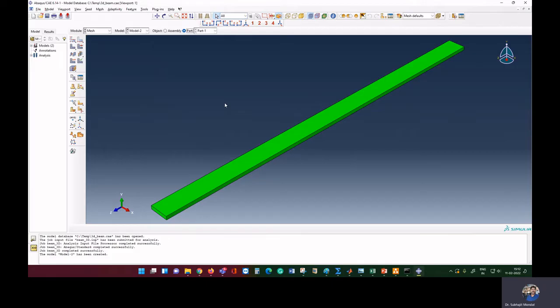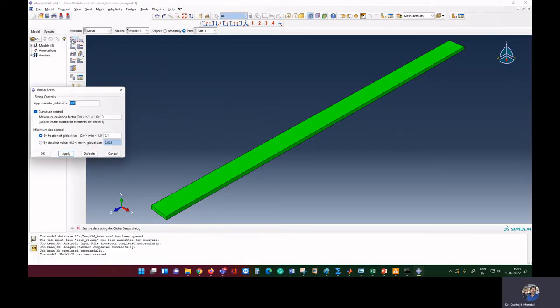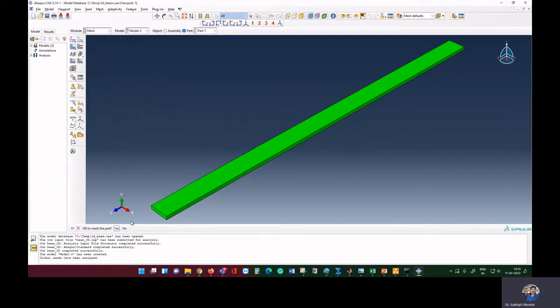While doing the meshing, you have to keep one thing in mind. We do the meshing in two steps. The first step is that we create the seed value. In the seed, we define the nodal values; basically we create the nodes. Then we go for meshing. In the meshing, we join the nodes and create the mesh. So here you can see we have created one mesh.